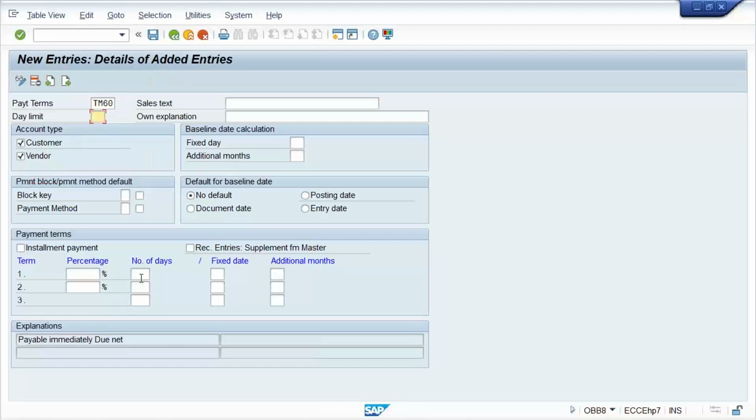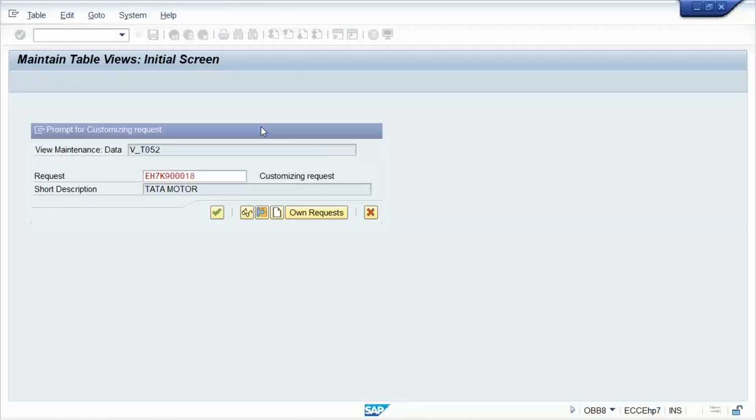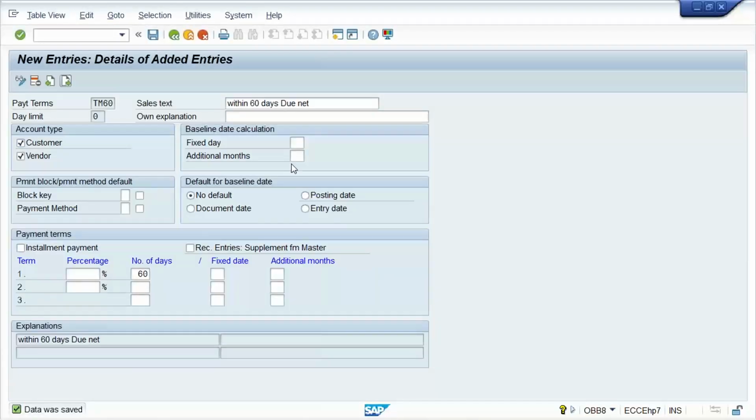Now here specify 60 days. You can specify this text, it's okay. Just save it. And in the same way, you can create TM90, which is going to be due in 90 days. Specify and save. So we have created three different payment terms. I asked how many payment terms are going to be created, and three payment terms is the correct answer.